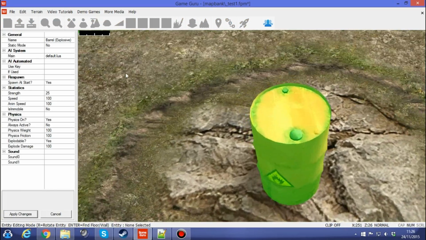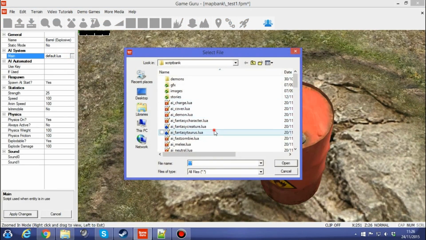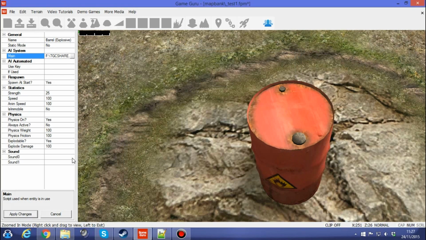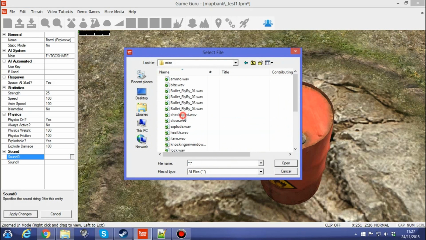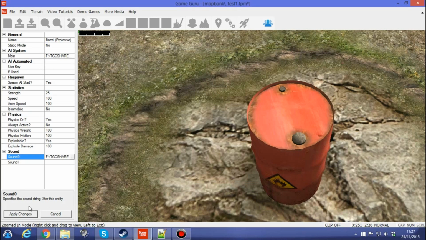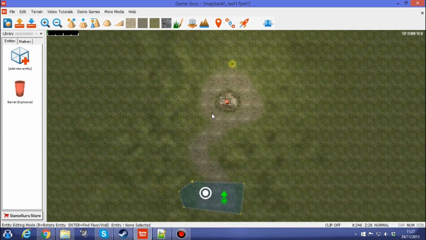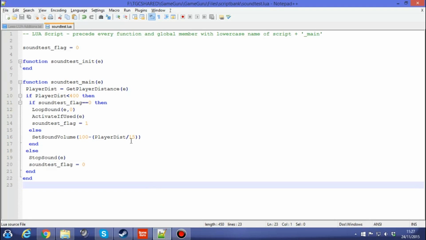Go into the properties of the barrel, change the default script to one of your own creation. I've created one called soundtest.lua, so I'll select that, and I want to select a sound that loops well. Now I happen to know there's something in the miscellaneous folder called steam.wav, which is a sound effect of steam hissing out of some rusty old drain pipe, but it's a good looping sound. It loops very well. So click apply changes, and before I run it to reveal all, I want to show you the script that I created.